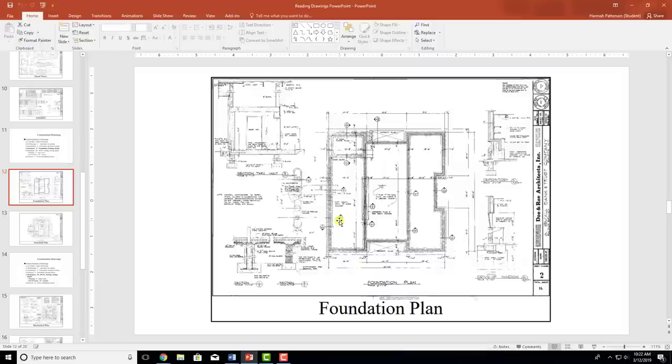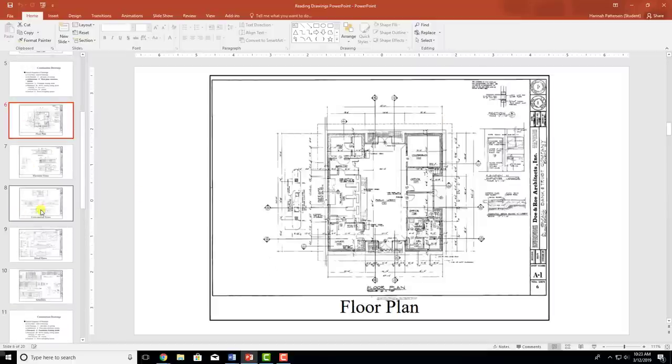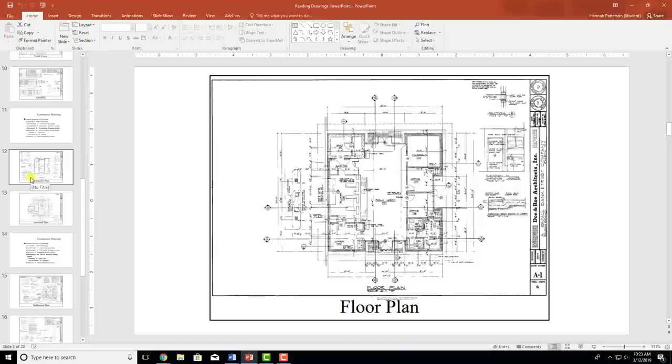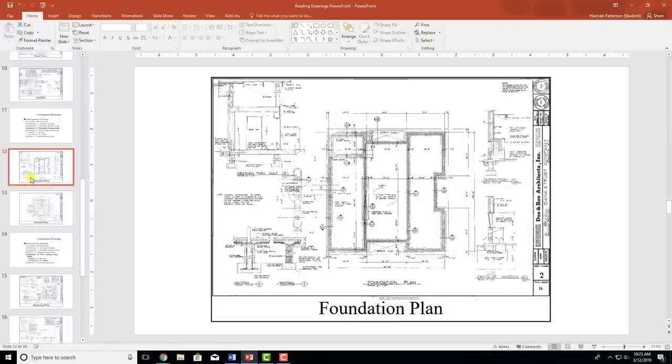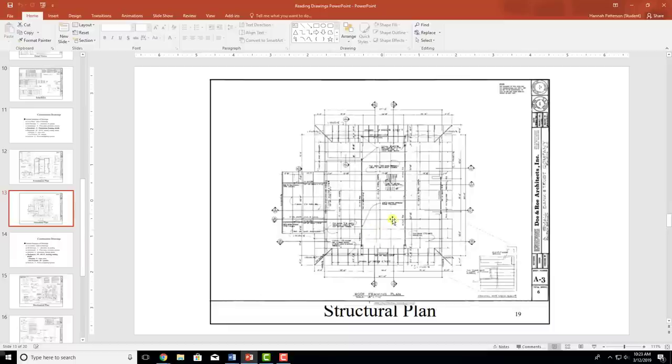So this is your structural foundation, and we'll get into a little bit later reading this and what the different kind of lines mean. But just know that there are different areas you might find your dimensions. So this one has these dimensions here as well as here. So there's multiple areas to find information you might be looking for. However, there's going to be a central area to find it. In addition to the foundation plan, there's also going to be a structural plan.